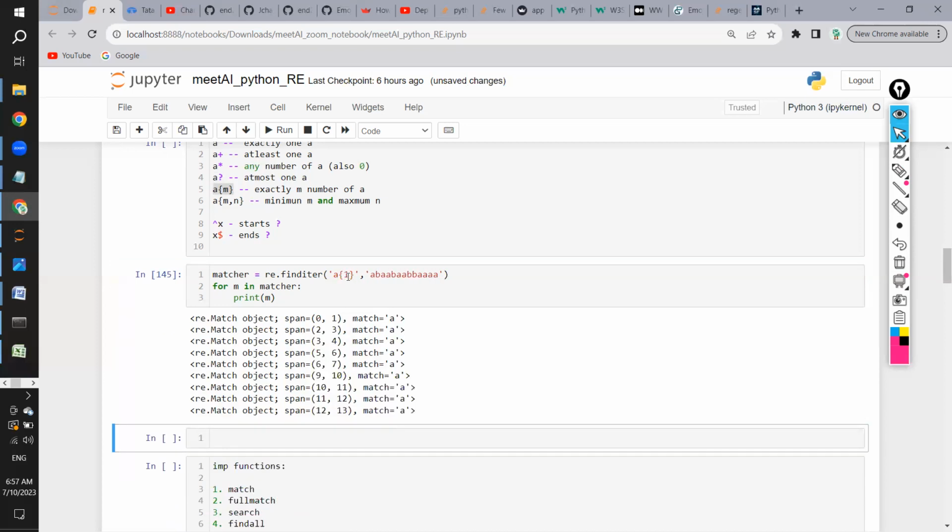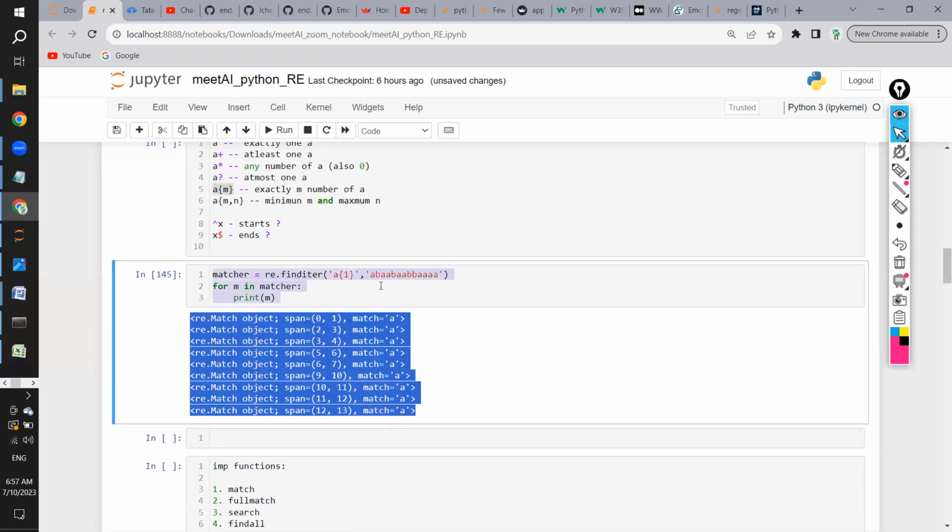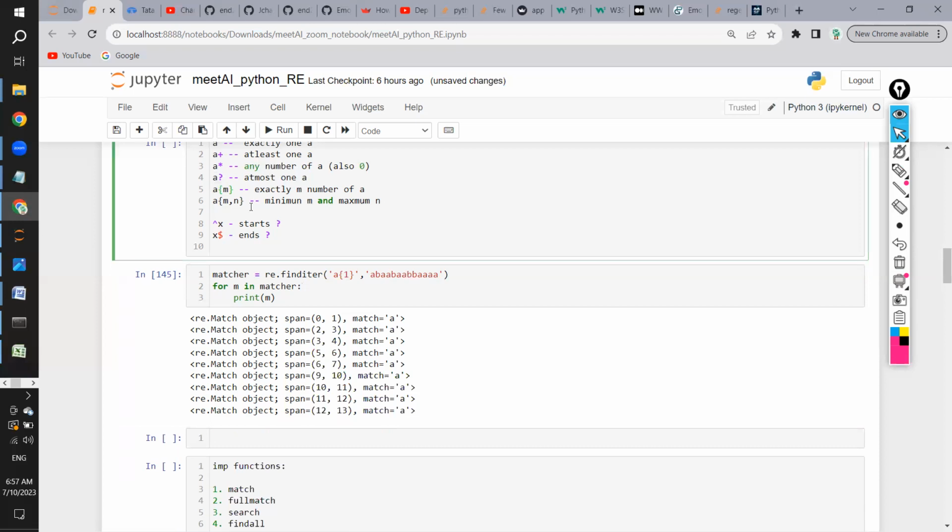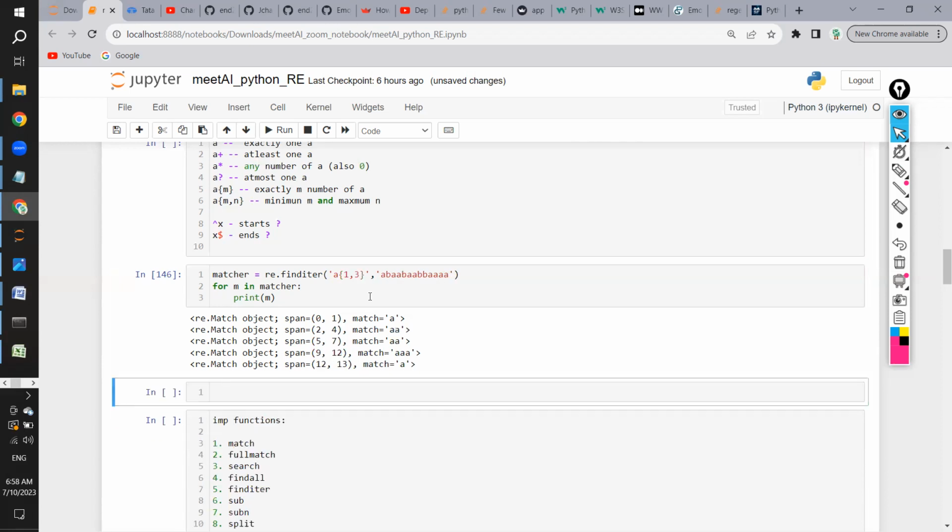Okay, one where it is matching over here. Fine, you can specify the exact number of how many times you want to match. And the next thing is you can mention a minimum and maximum number. Let's say I want it to match a minimum of 1 time and a maximum of 3 times. So that means 1 or 2 or 3.